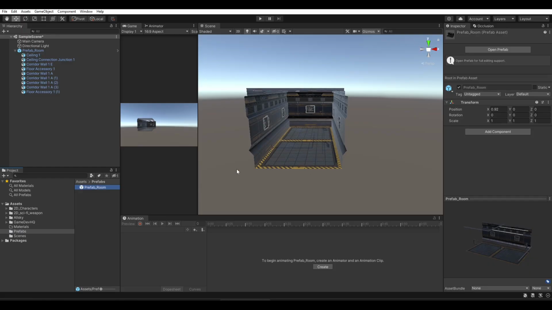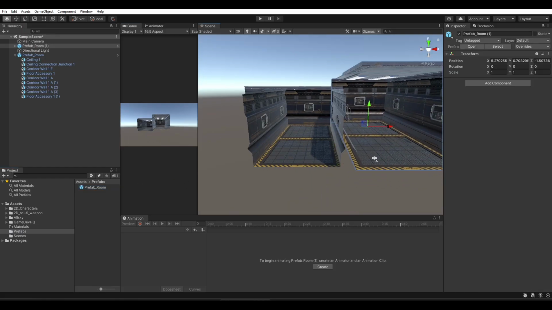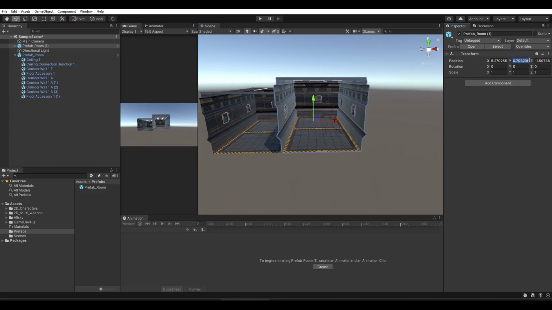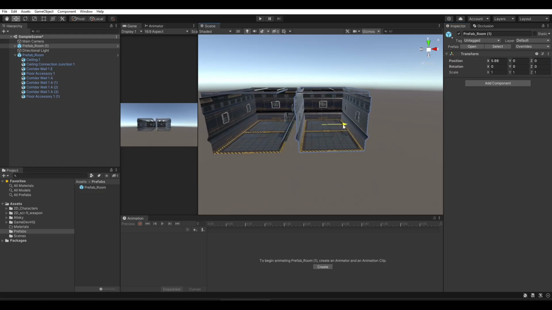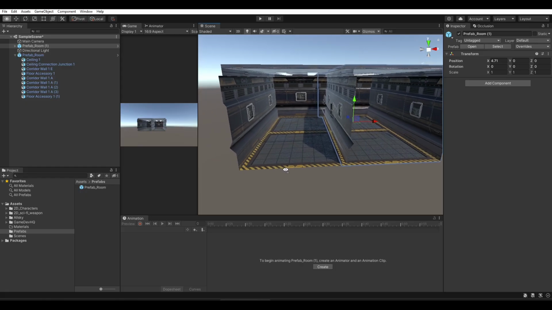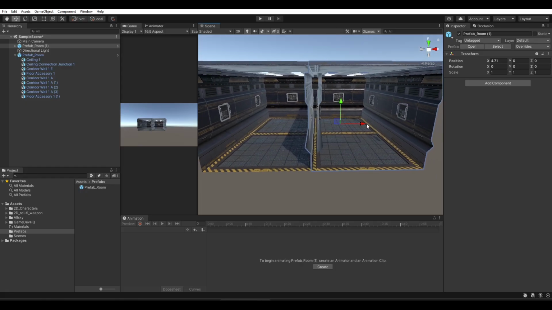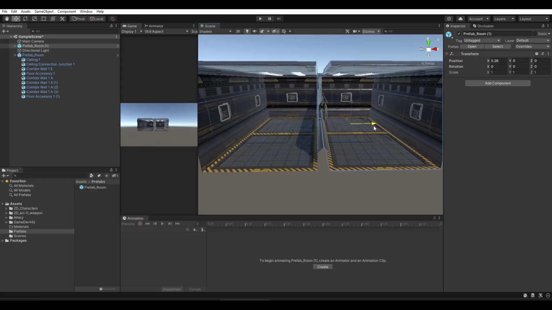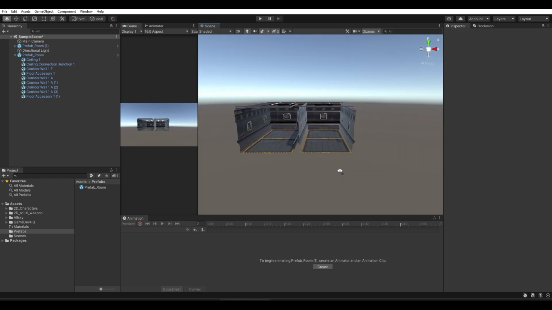And I want to create another room. So now we have 2 rooms here. And I'm not going to have them directly next to each other. My walls, they could be overlapping. Yeah, they definitely are. So I'm going to separate them like that.